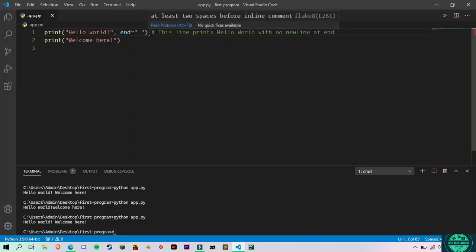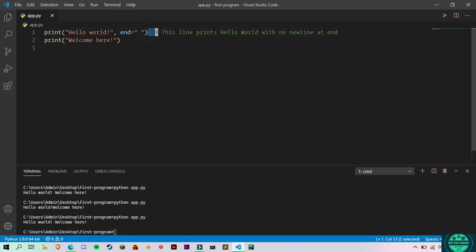Now you might ask, this will give an error. Sorry, this is some linting. Basically, a linter is something that makes your code easier to read for others. So I have added two spaces. Don't worry, you might not have a linter installed, so it's not an issue. So basically I added a hashtag: this line prints hello world.